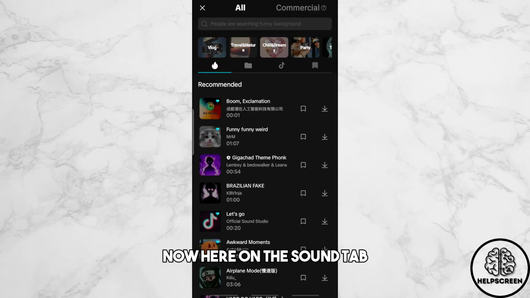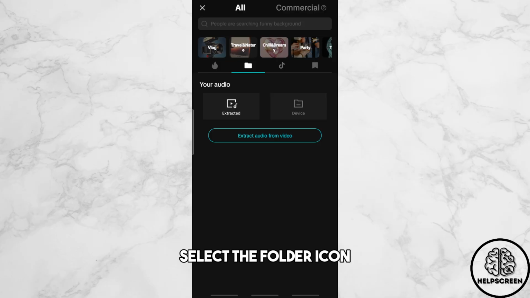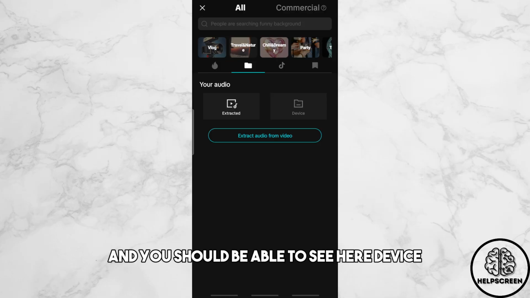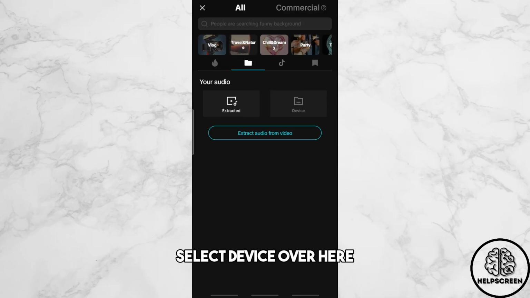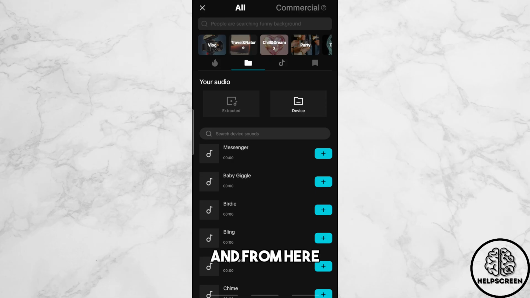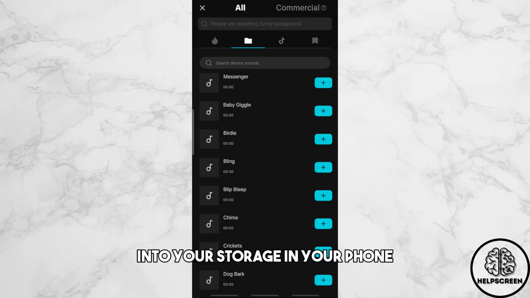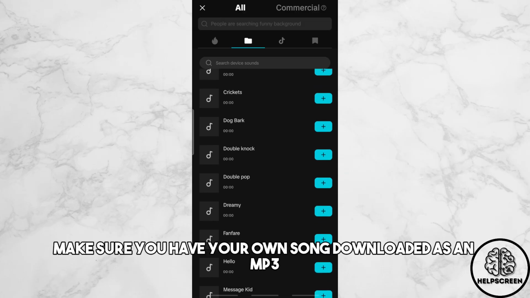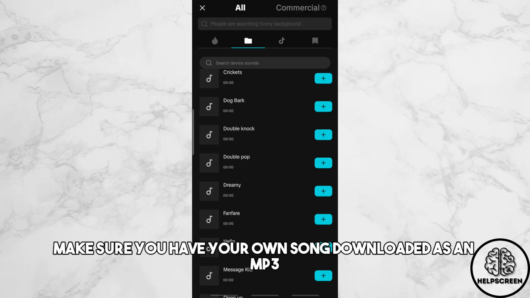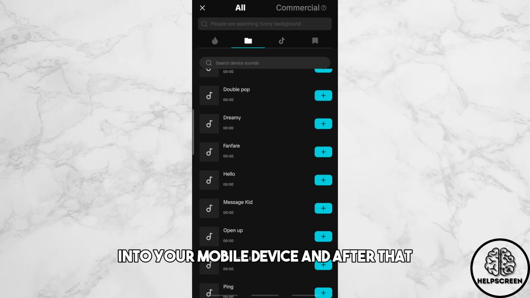Now on the Sounds tab, select the folder icon. You should be able to see Device here, so select Device. From here, you should be able to see all of the songs in your phone's storage. So make sure you have your own song downloaded as an MP3 on your mobile device.